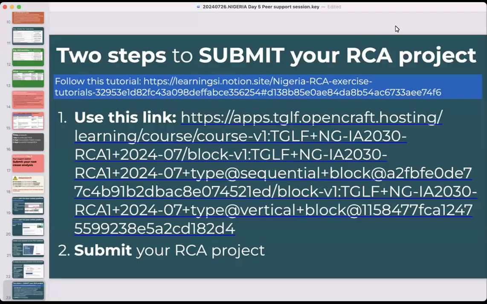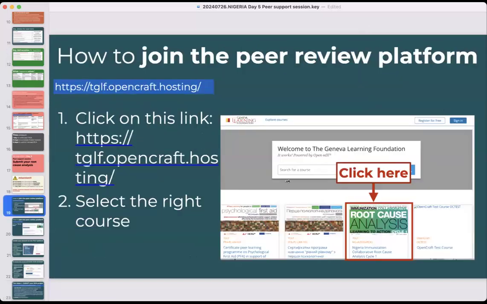Submit, we are going to do, or I'm going to write it down here. I will write my project inside that. No, you don't write your project on the platform. You have to write your project in a Word document.